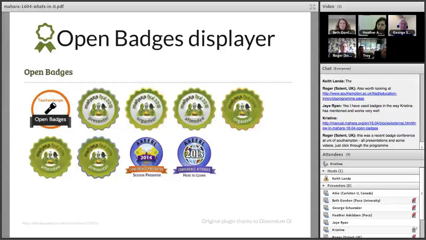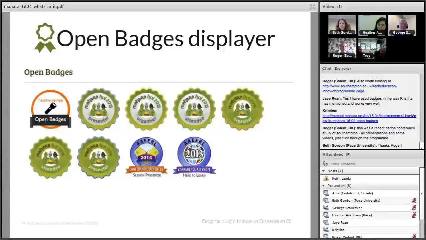So in this case, for example, I had take 3 collections. One was just open badges, generic one. One was for ABLE, and the other one was for Mahara presentations. That's how you can easily group them without having to take 20 or 30 or 40 badges.